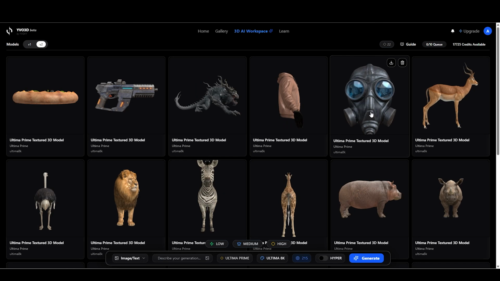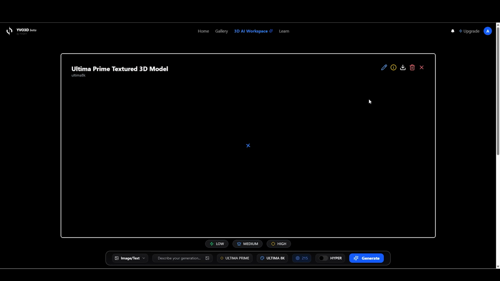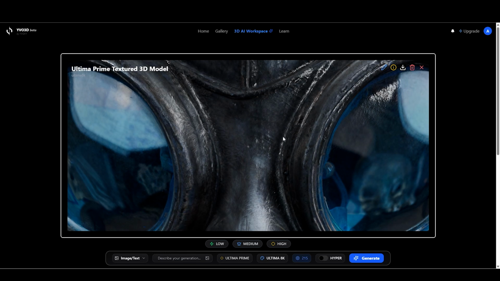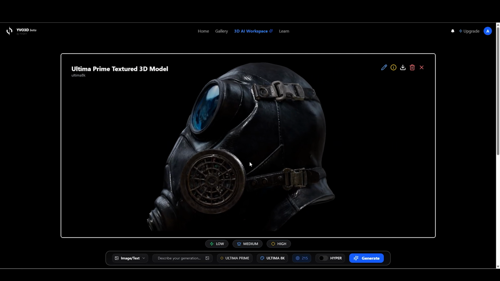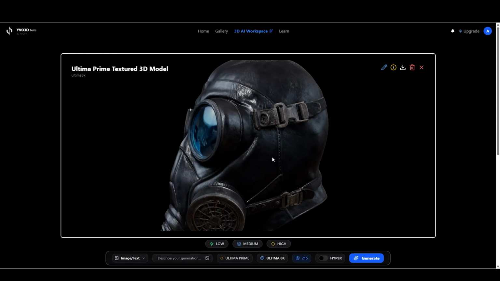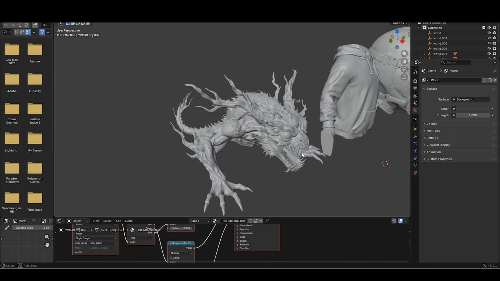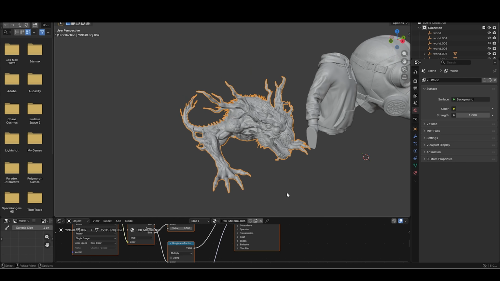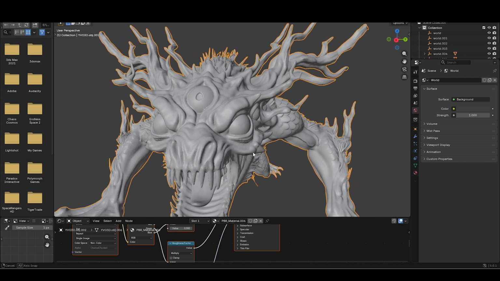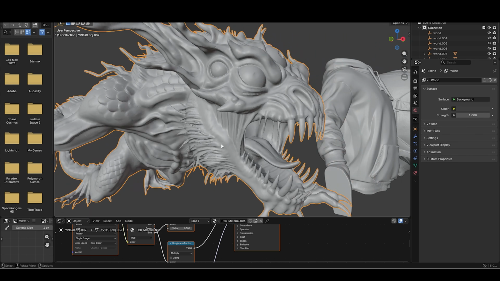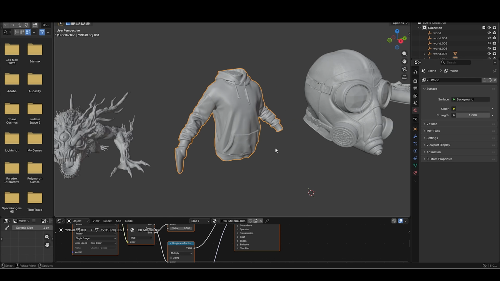All the models are ready. In the preview, you can switch between textured and non-textured models, but that doesn't really matter. I've already downloaded all the models, and let's take a look at them in practice. We open them in Blender. Oh, look at these details. This is actually a very, very good result. I like how the AI processed the images and which details it preserved.